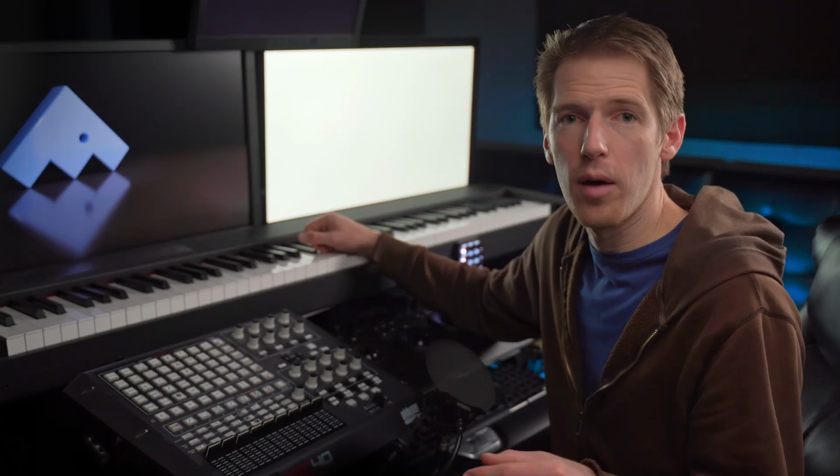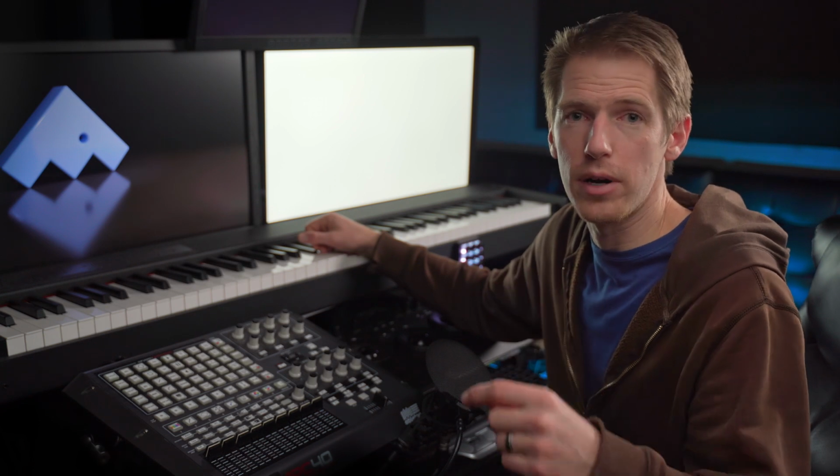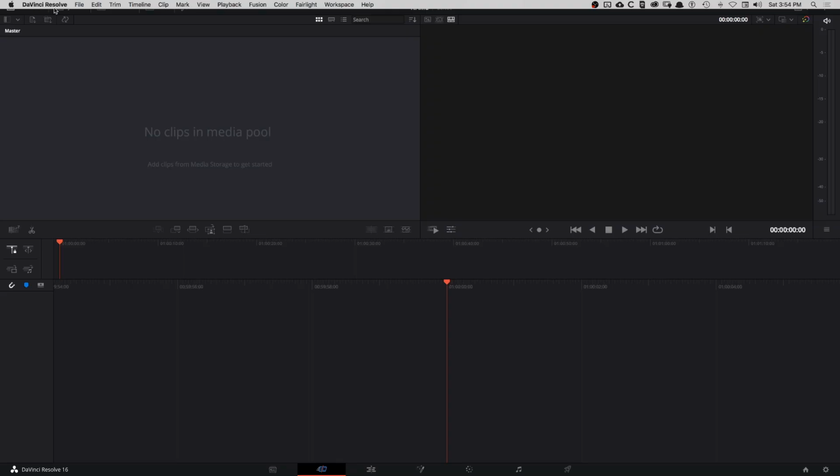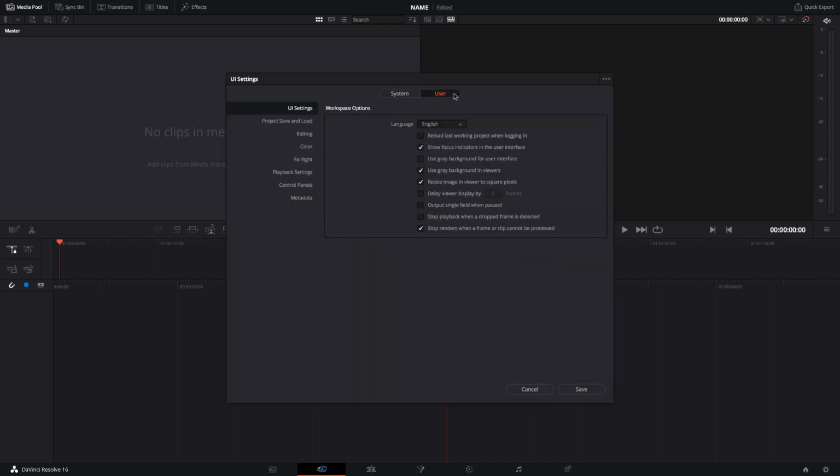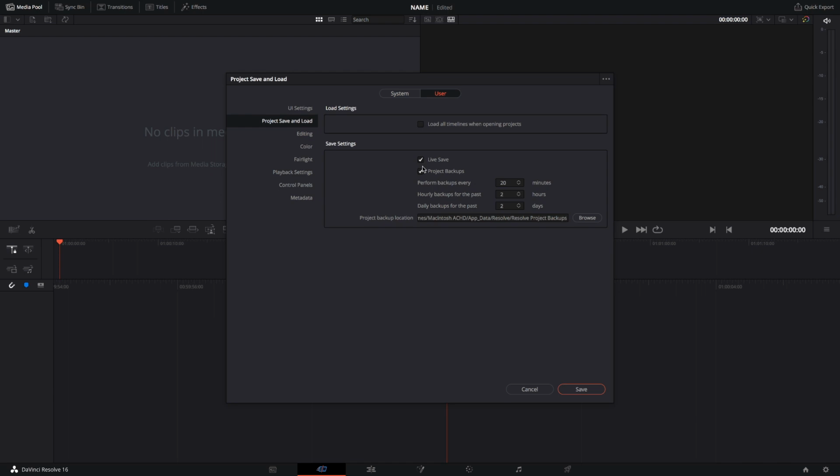So hit Command comma to go to Preferences, or hit Resolve Preferences in the menu bar at the top. These are general settings that apply independent of the project that's open in Resolve. There's a lot of useful stuff here, but make sure to click the User button and define your save settings under Project Save and Load. Especially useful is Live Save, which will auto-save any changes as you work on the project, so if Resolve does crash, your loss should be minimal.